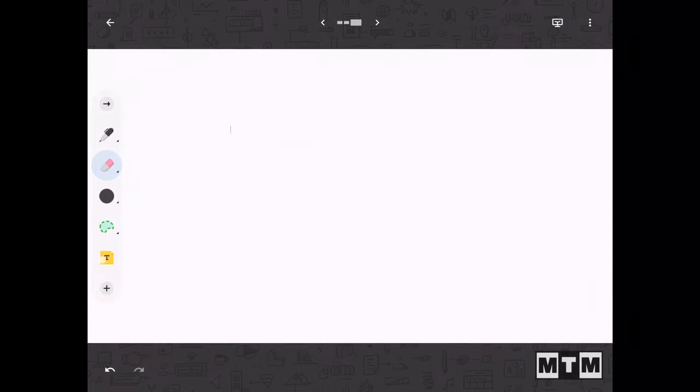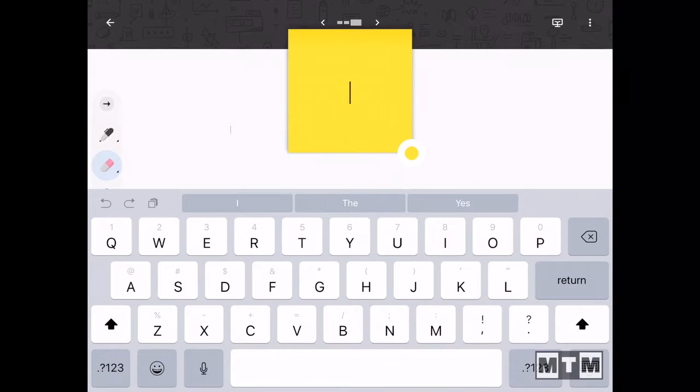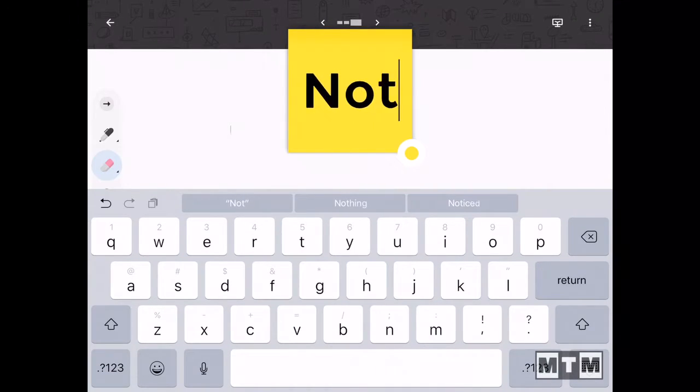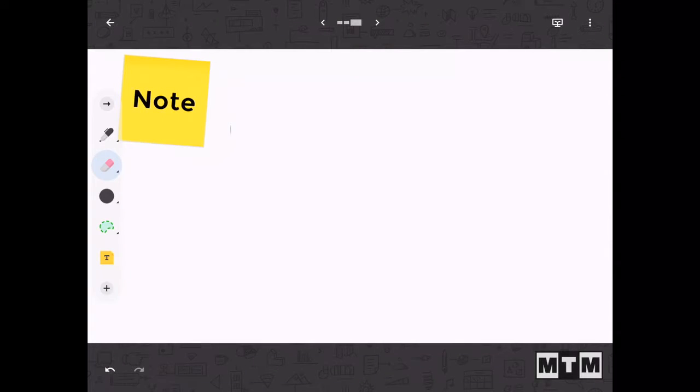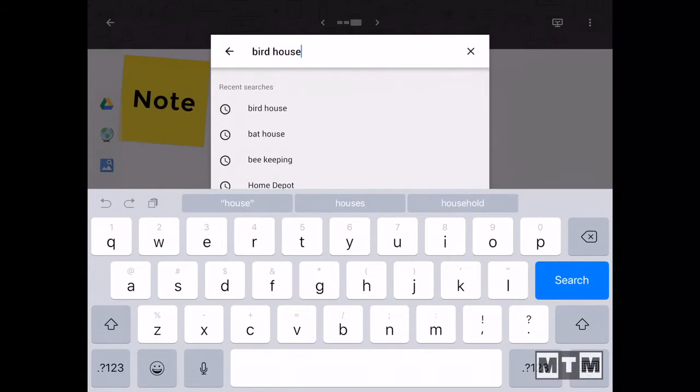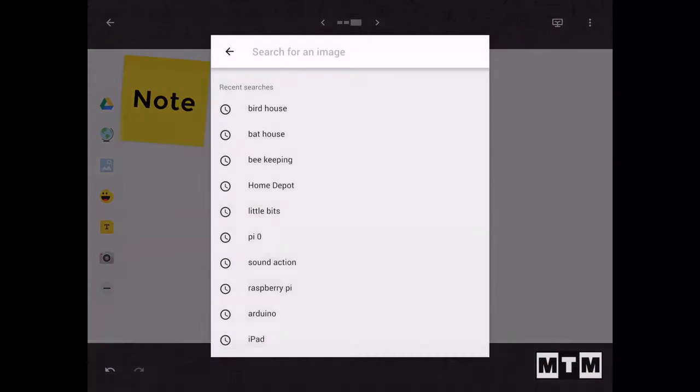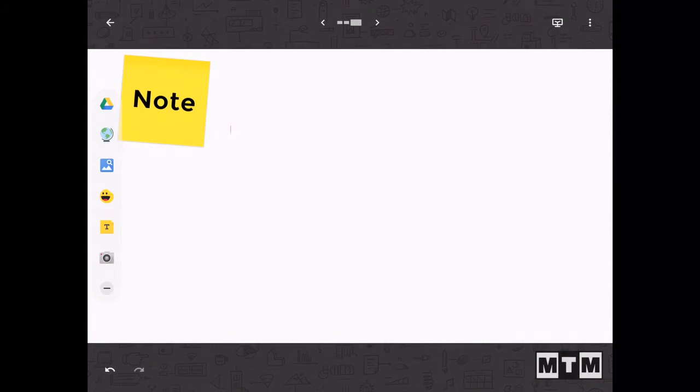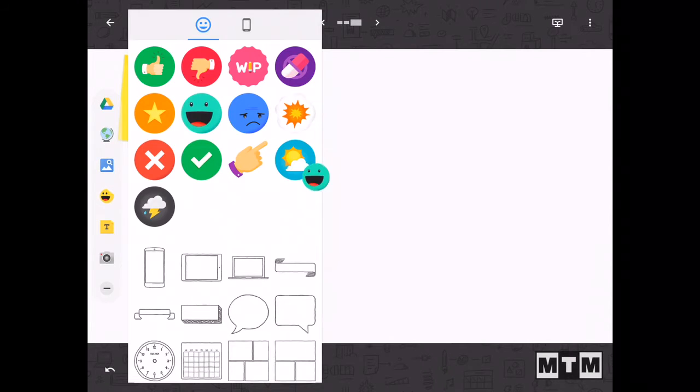So this is great to work with students. We can add a note here, like a little sticky note. We can hit the plus button. We have even more options. You can throw in docs, sheets and slides, anything off of Google Drive. We can go find a web page. We can insert an image, or your students are going to love this. Go throw some emojis on here.